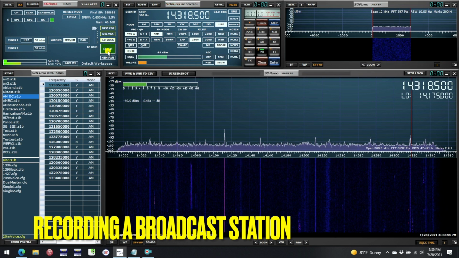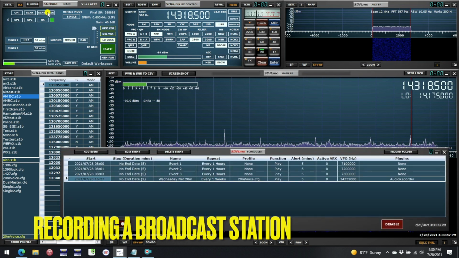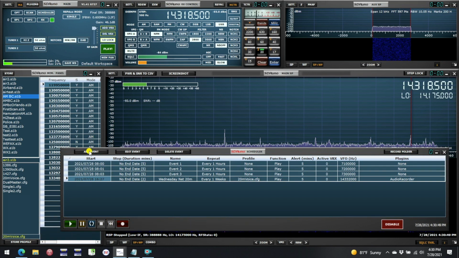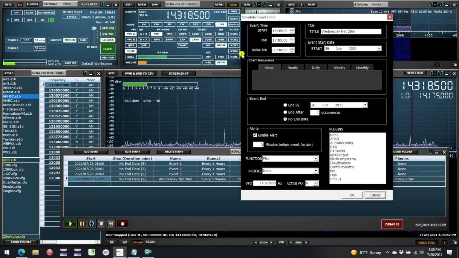Now for our next example, we're going to do the fairly trivial task of recording a local AM broadcast station. So let's say we finished messing around on 20 meters and we just want to record a particular program from a local station. This will kind of highlight the importance of using profiles. So we're going to set up a simple event which will kick off very shortly here. We're going to set the VFO frequency to 1080 AM, and this will just be a simple play type event.